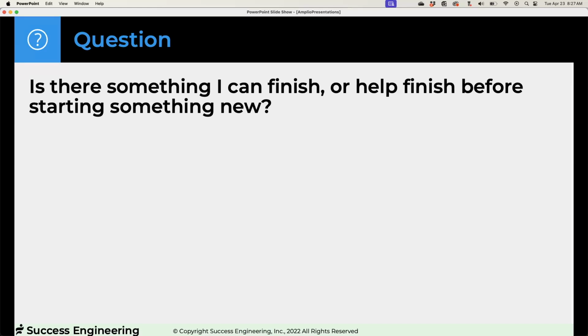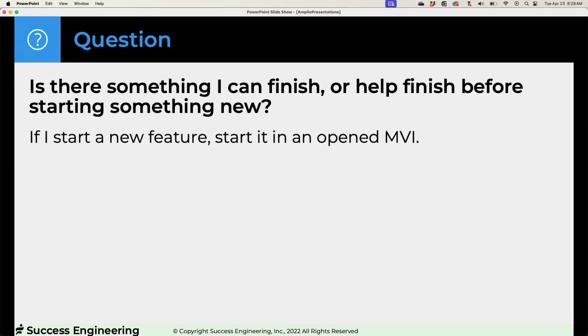You just look at it. Oh, I've just finished this story. Huh. I wonder if I should pick up another story. Oh, maybe I'll help that person finish their story. I'll help that person finish their feature. I have less in play. I multitask less. We get stuff done. If I have to start something new, then start it in an opened MVI.